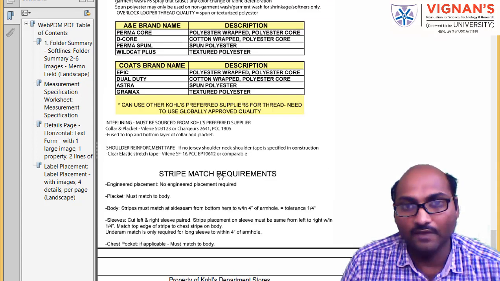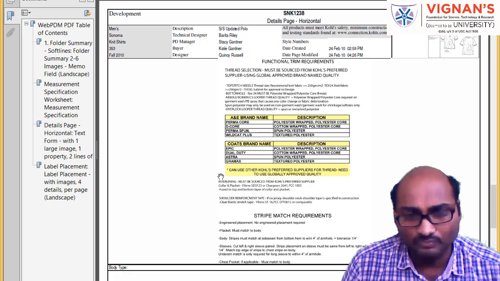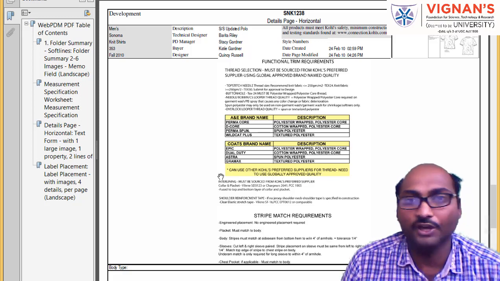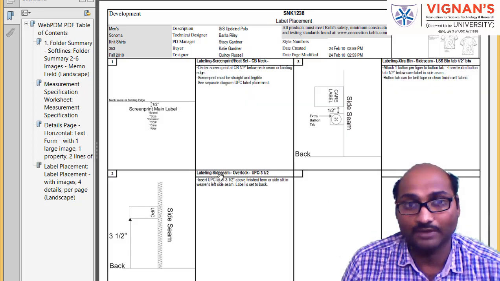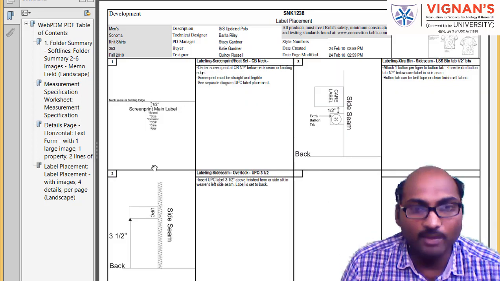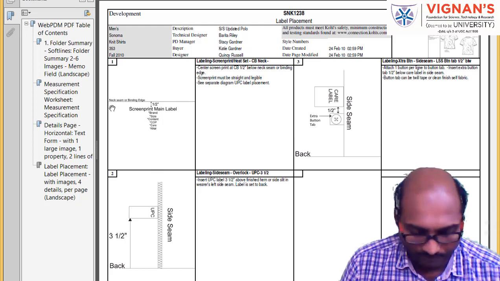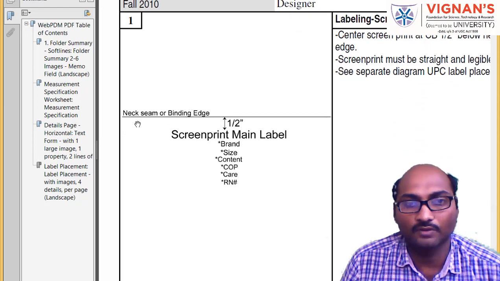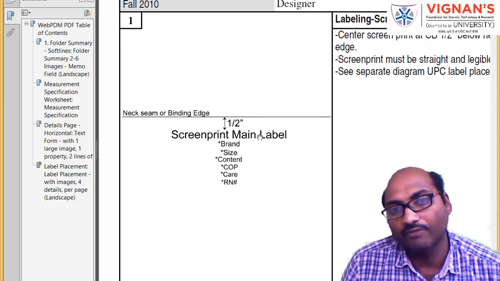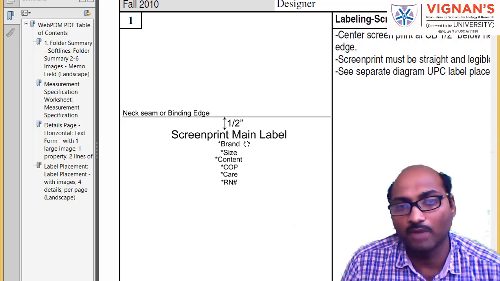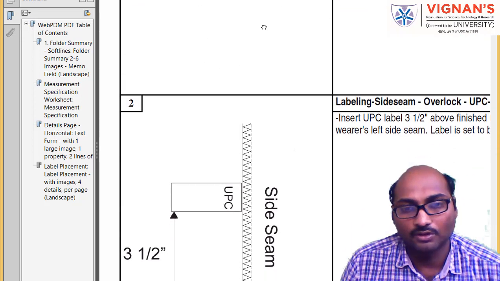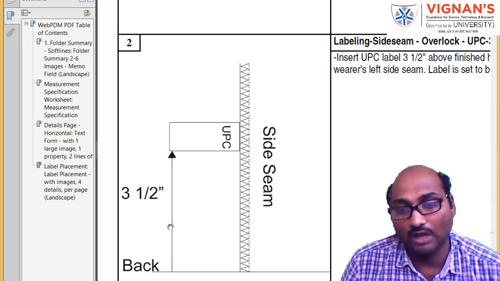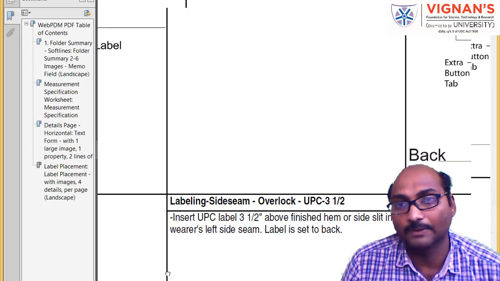Understood? Similarly, there are various types of things which are needed or generally used in these tech packs. Similarly, the label placement. If you see, in case of neck seam or binding edge, 1/2 inch, screen print main label, brand, size, content. Similarly, the side seam should be 1/2 inch above the back.